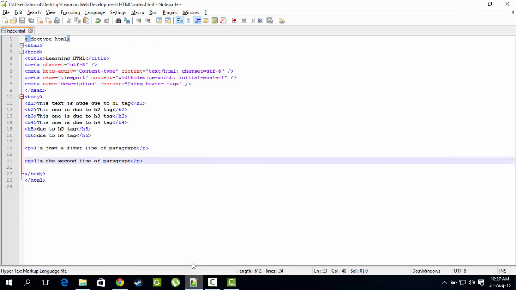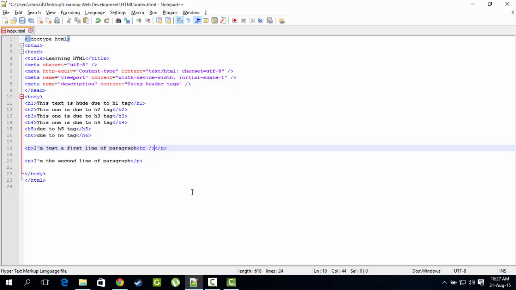What you will do is just put a line break tag. Now something strange happened here. I've put in br and then a slash. Now this is called a self-closing tag. So for the line break tag, there is no open and close. It's just a single tag.